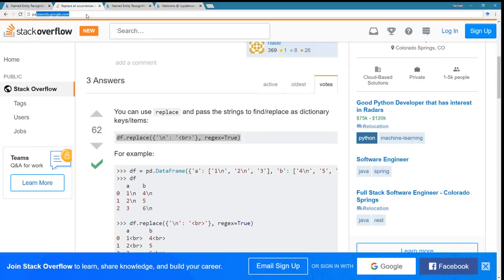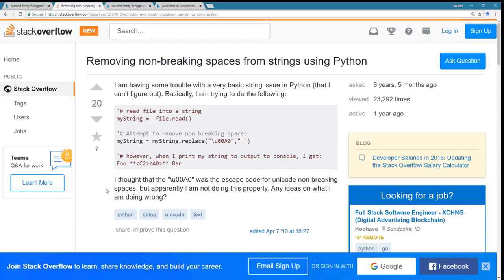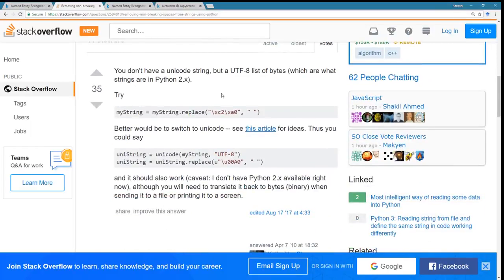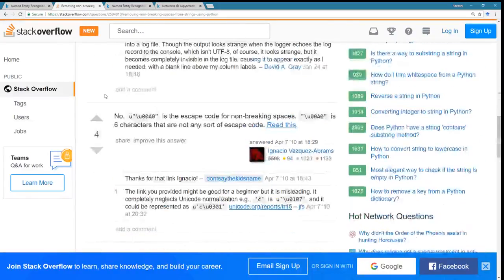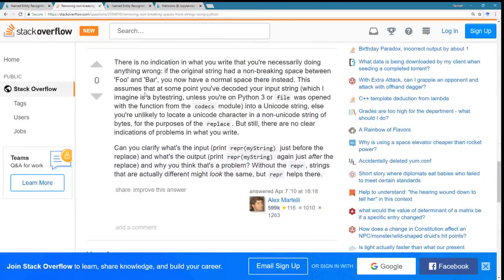Oh, what was I looking for? All right, pandas replace non-breaking space. That is the thing that I want. All right. I thought it was doing that properly. Anything I'm doing wrong? You have to use shift. You don't have the Unicode string, but UTF lists the bytes, which are what strings are in Python 2.x. Is 6 characters that are not any type of escape code. No spaces must not beginning and end my string. First and last.